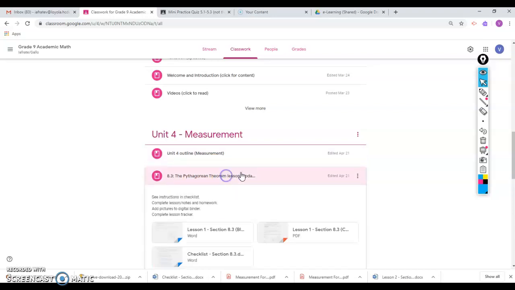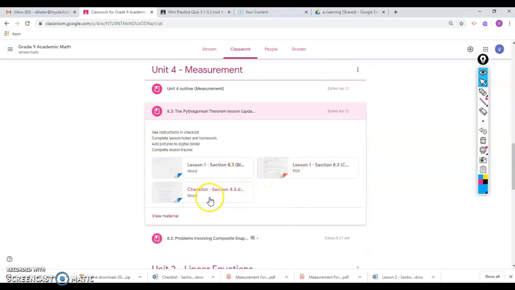Over here you'd see the individual lessons. So when you click on the lessons, typically each lesson will have a checklist for what you should be doing. There will be the lesson itself and then a solution that you can use in order to complete the lesson. And then you'll see the homework, like I said, in the unit outline or at the bottom of the lesson usually as well, and in the checklist. And so after you're done every lesson, you take pictures of the lesson that you completed in addition to the homework, and you complete a lesson tracker and post your pictures in your digital binder that you created.